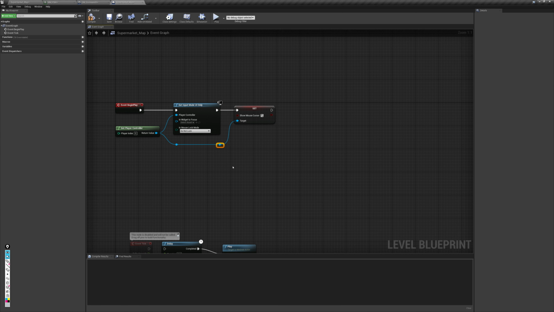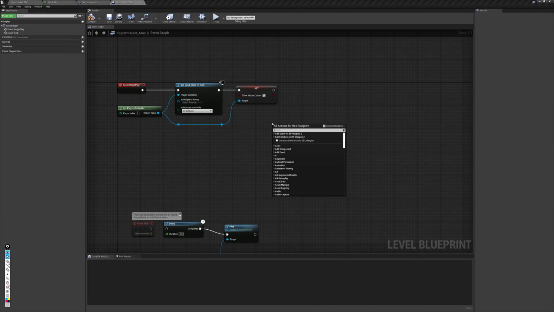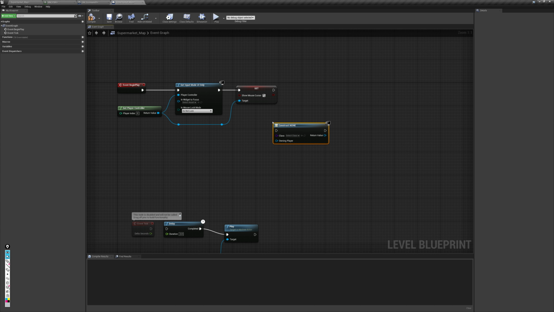Lastly, there's one more thing I need to do from the player controller, and that is to add our HUD to the screen. So we're going to create an instance. So create Widget Blueprint. The class is going to be the one that we created, WBP HUD. We'll go and put that in there. And we're also going to wire up our owning player to be the same player controller like that.